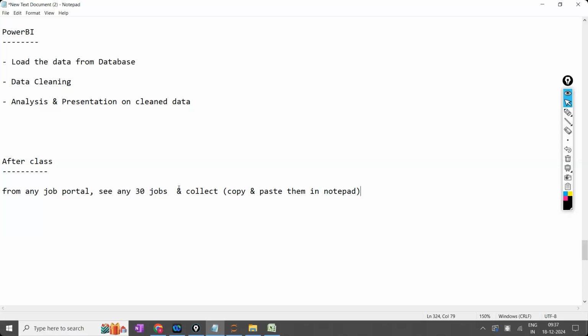Is the point clear? What you have observed as a data analyst in these 30 jobs, tell me tomorrow. Take a minimum sample size of 30, and tell me tomorrow. Okay, Krishna, please type your question. Is that clear? Krishna, are you having any question? If you are having any question, please type.